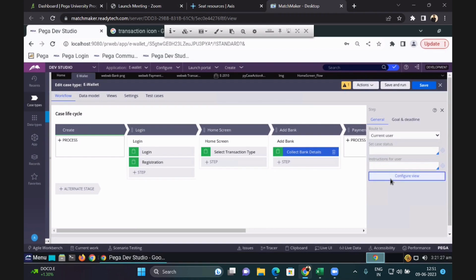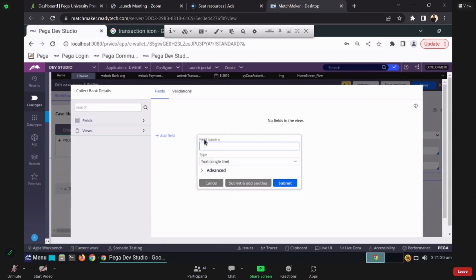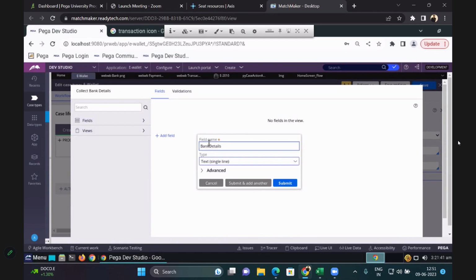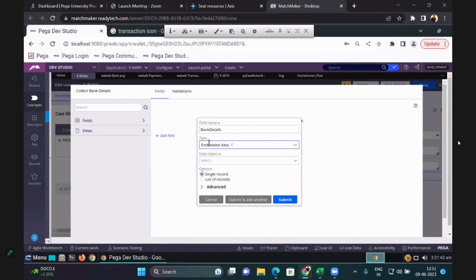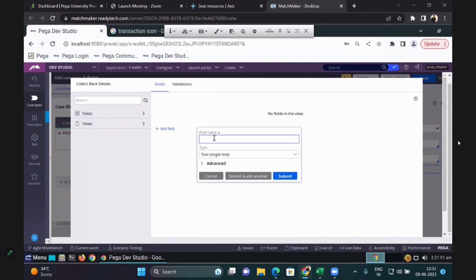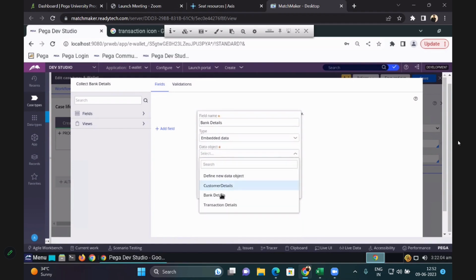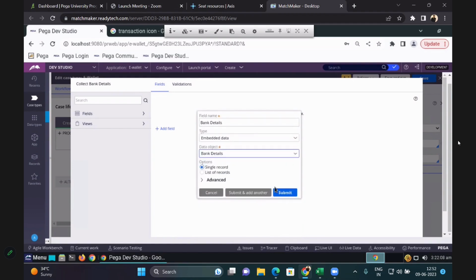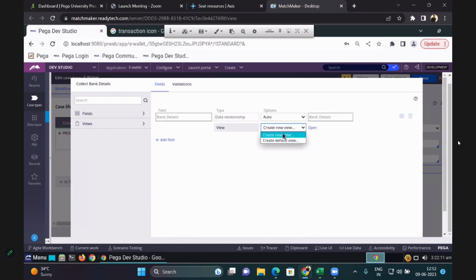Configure view. Then simply we can add it as a data object. Bank details. Just name it as bank details as a field name. Embedded data. Select the data type as bank details. Submit it.